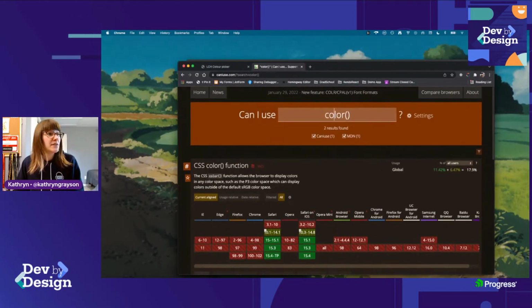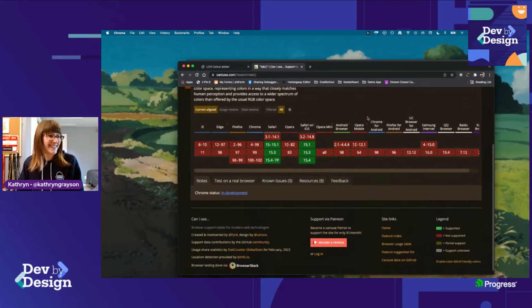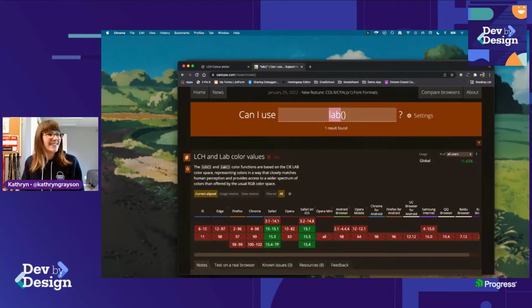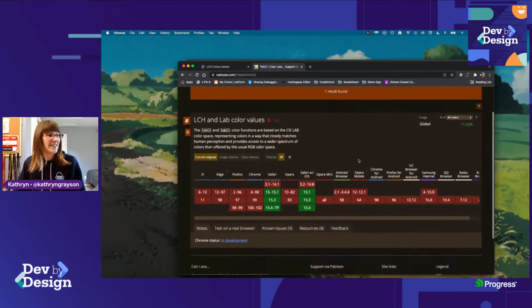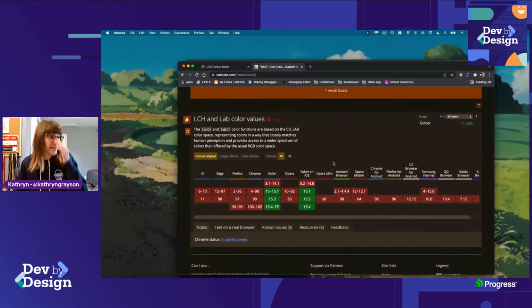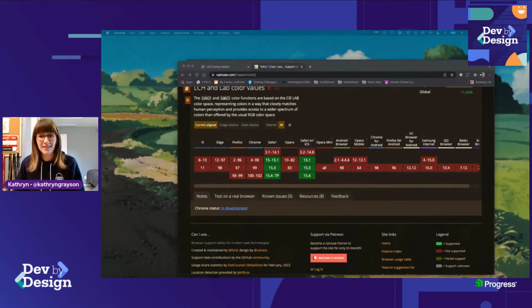Let's take a peek. Let's see what Lab is looking like. Lab's the same way. And LCH, I believe it's going to be exactly the same. Oh, these are together. Haha. They are exactly the same. So, coming, not here yet. Suffice to say, it is definitely happening.